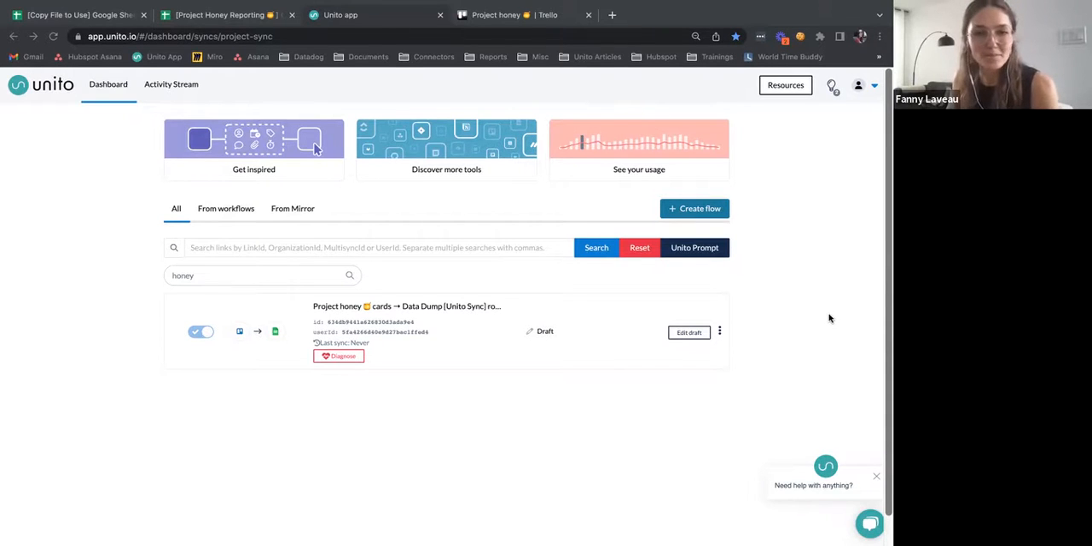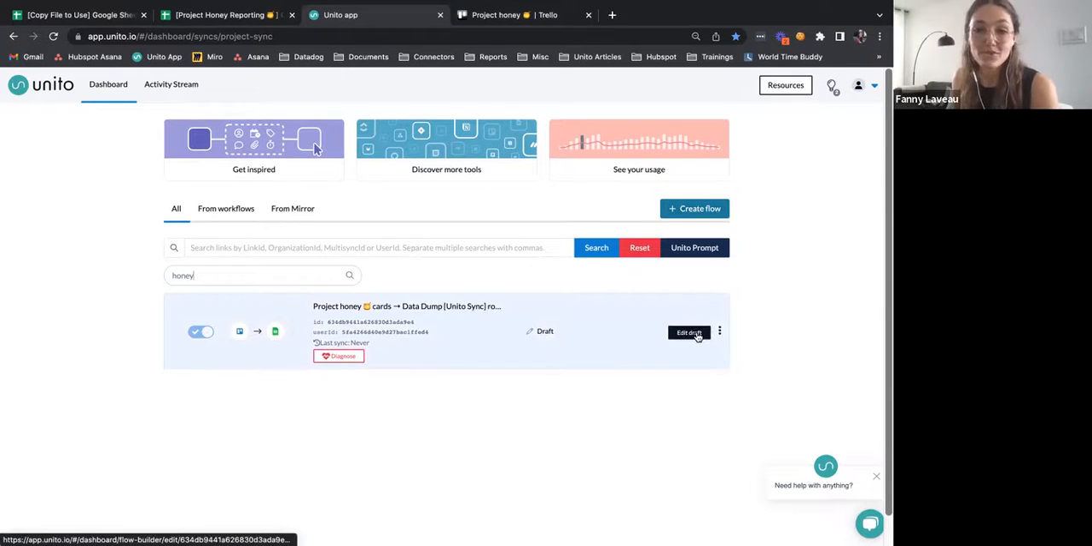So yeah, if you already have some flows, just to get started with this Trello to Google Sheets flow, go ahead and click on the Create Flow button. In my case, I'm just going to go and edit my draft and take you through every step of the process.